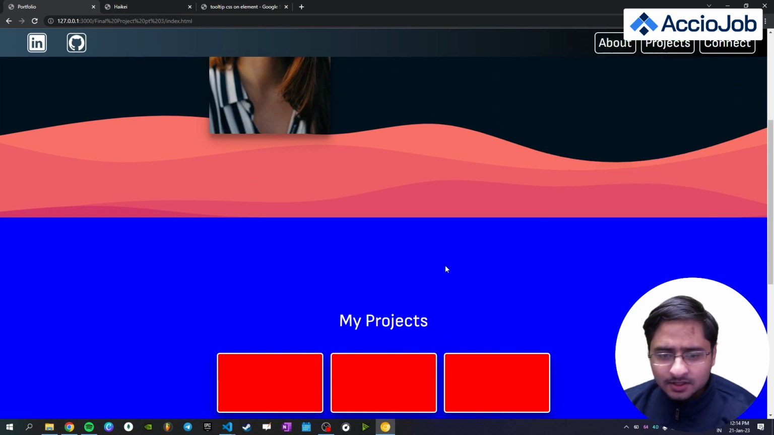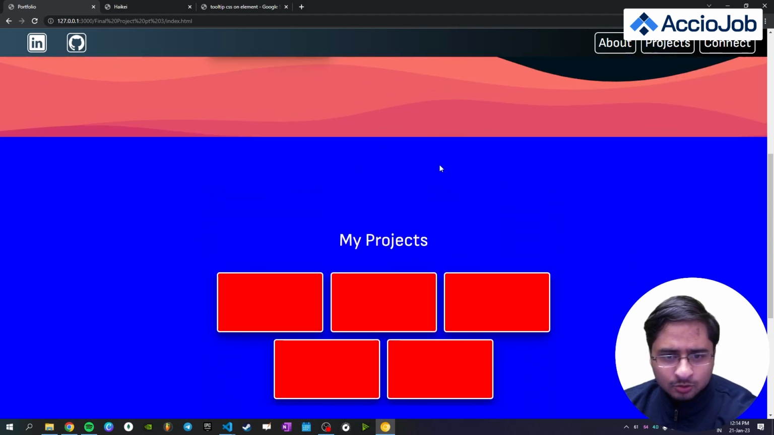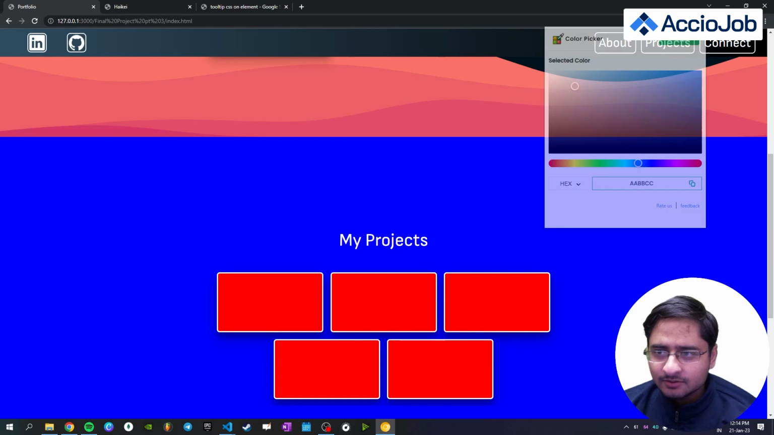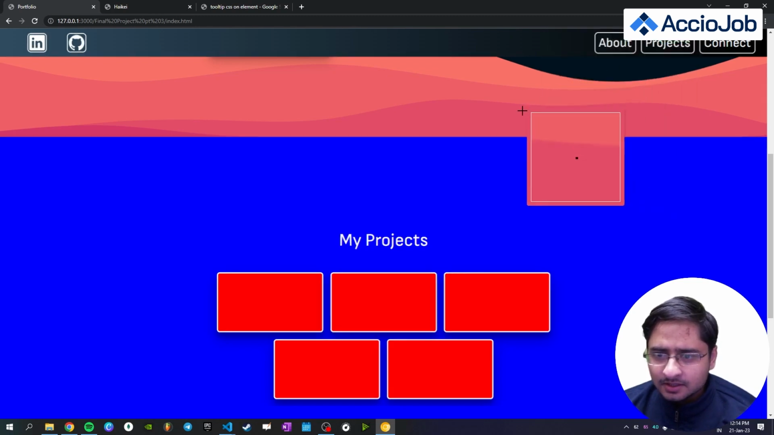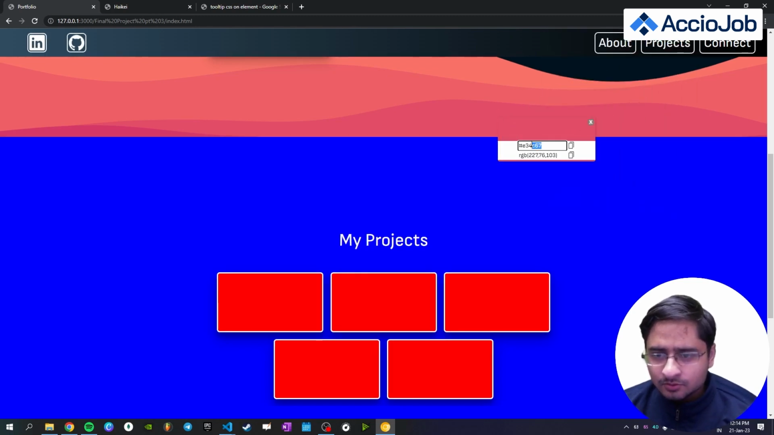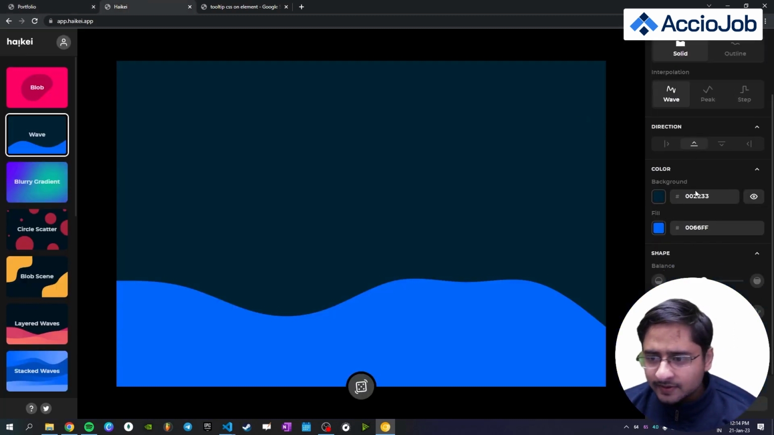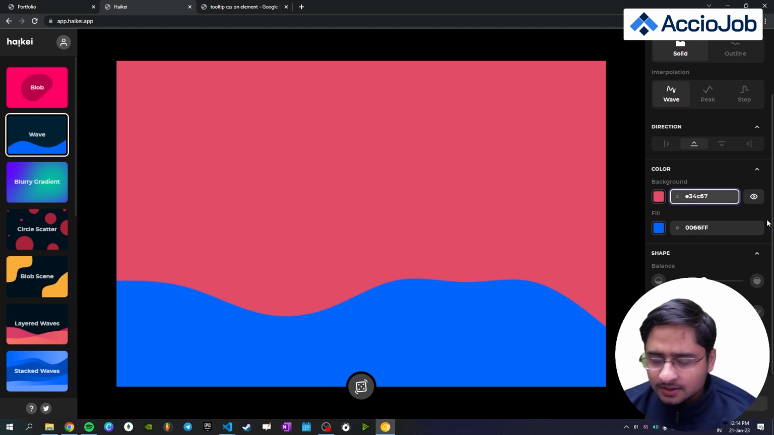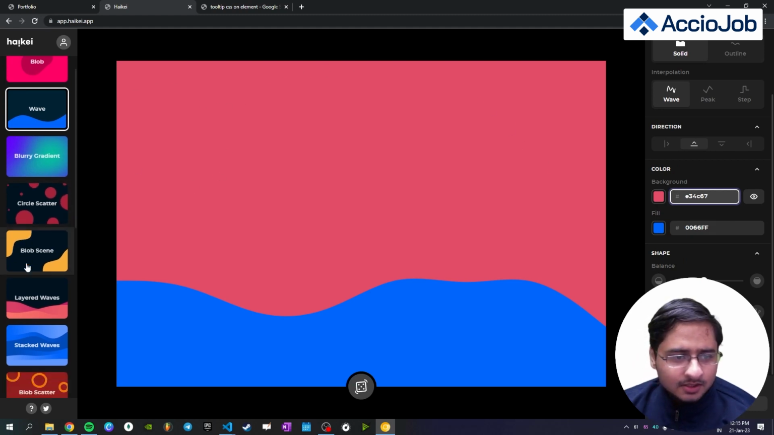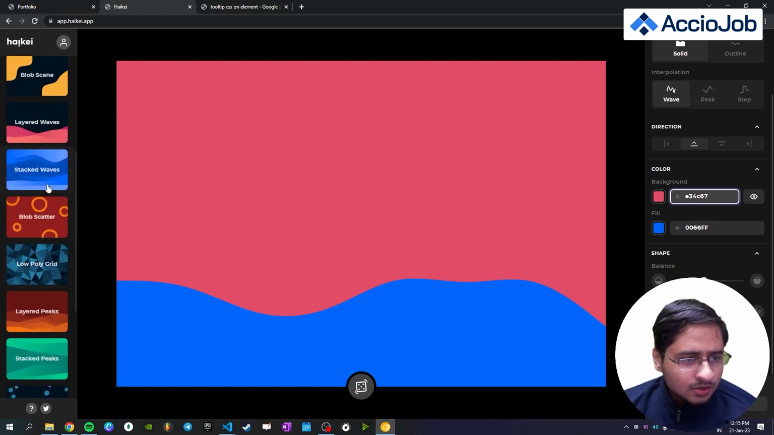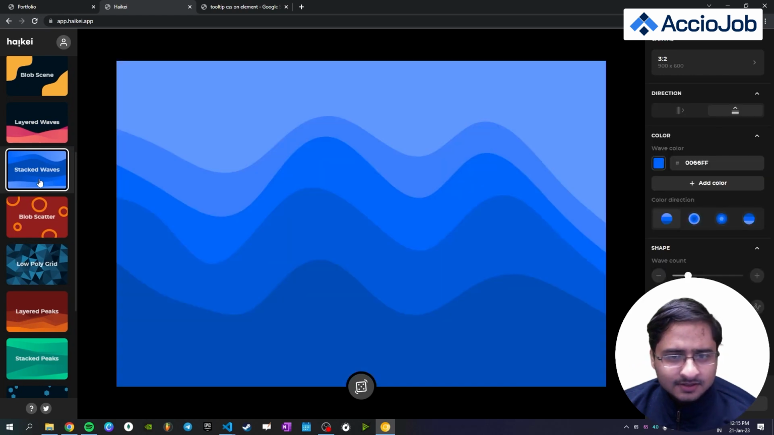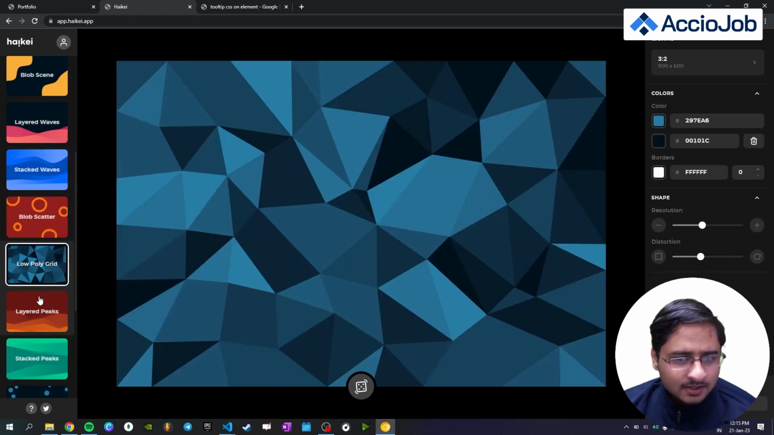I want the color of this background to start from the color which this background is ending from. So I'll just click pick here and click here. You will find two things. I'll select the hash code of this and provide the hash code here. You can see it is starting from that color. Okay, let me go to staggered waves. Let's select a good pattern.